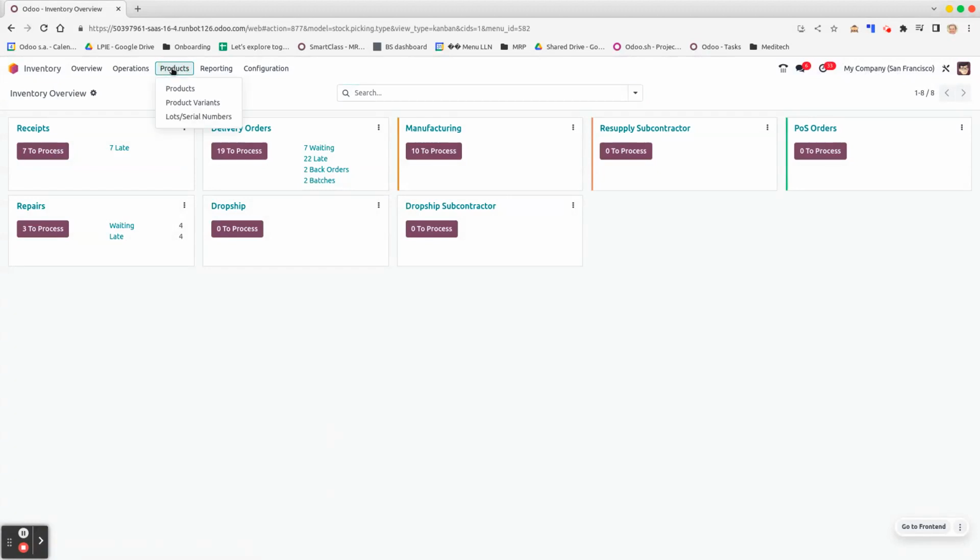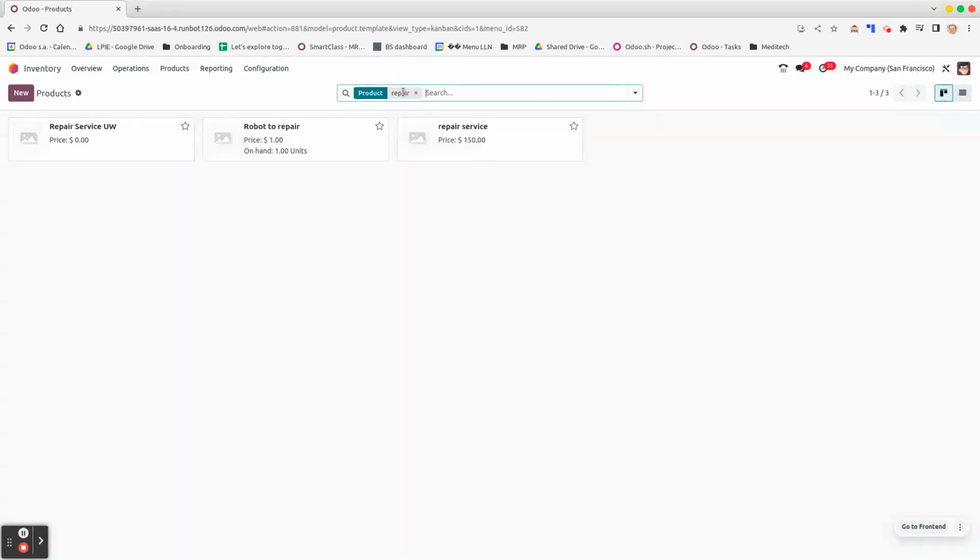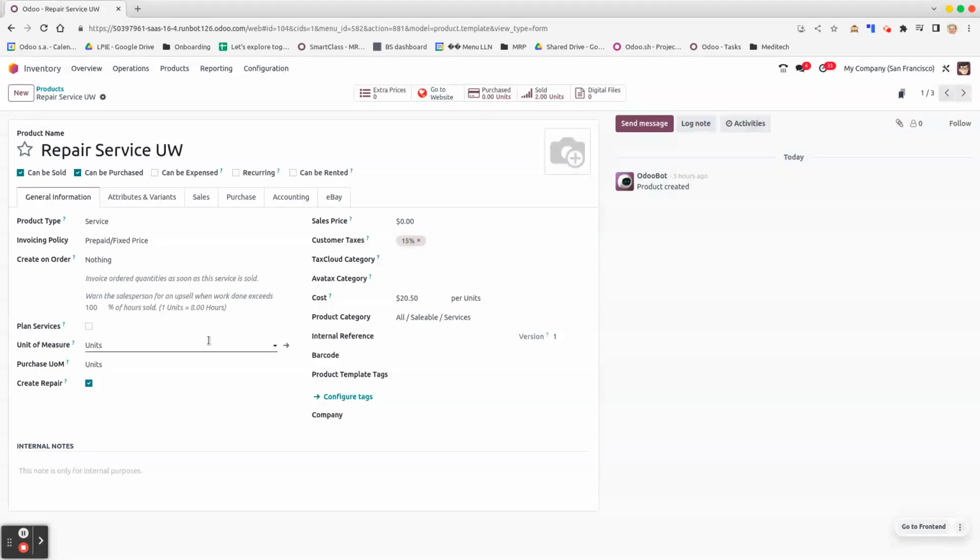Imagine I will first create two repair services. One that I will use when the product is under warranty, okay? And I will say that I want to create a repair when I add it to a specific quotation or sales order. The second one is just a repair service that will not create a repair, but with a sales price, because it's for when it's not under warranty.